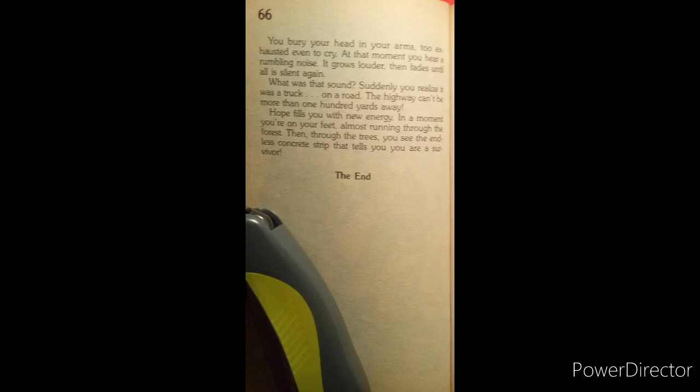You bury your head into your arms, too exhausted to even cry. At that moment you hear a rumbling noise. It grows louder and then fades until it is all silent again. But what was that sound? Suddenly you realise it was a truck, on a road. The highway can't be more than 100 yards away. Hope fills you with a new energy.